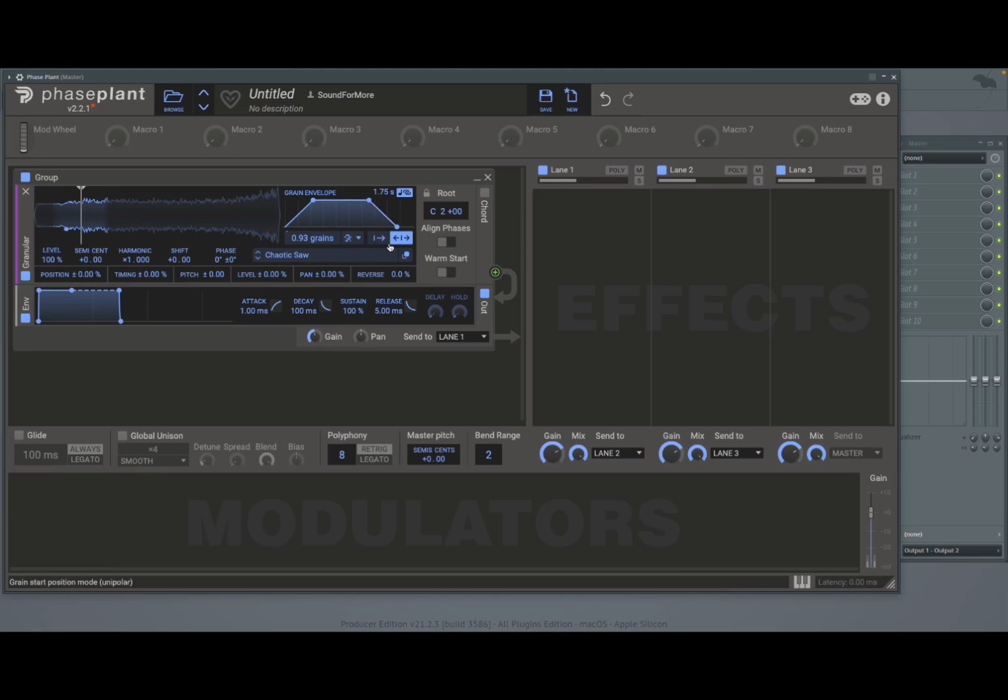Now you can of course go unipolar, like so, or bipolar. You see the playback position is in the middle. You see, in this case, it starts from here. When it is bipolar, it starts from here, the grains. Okay, so your choice there.